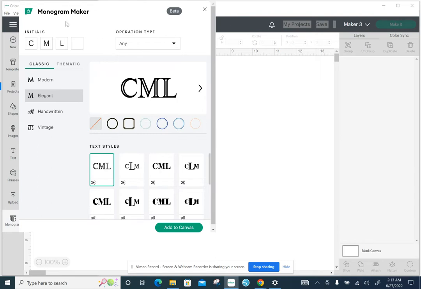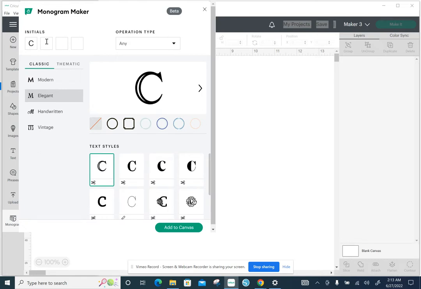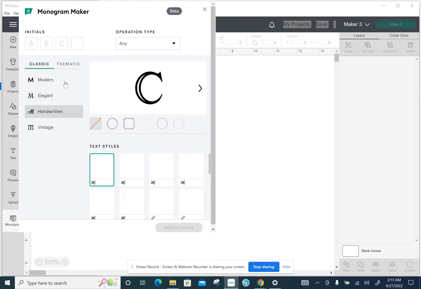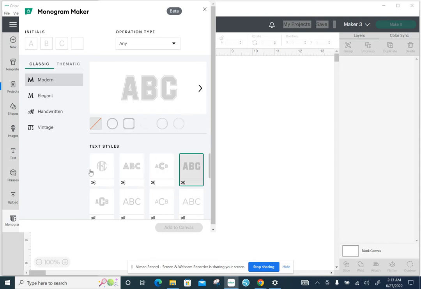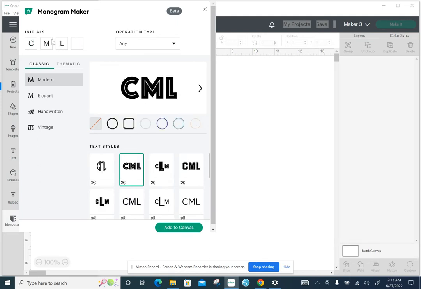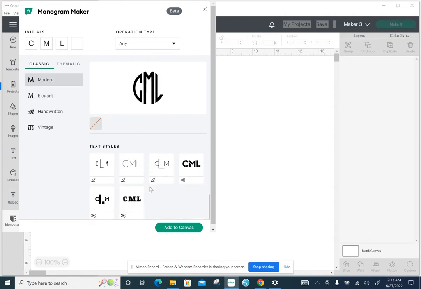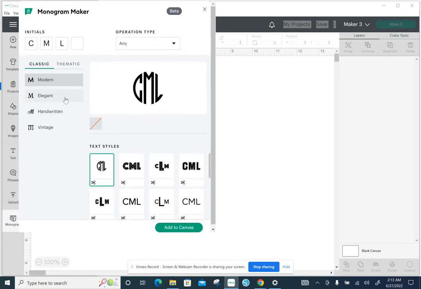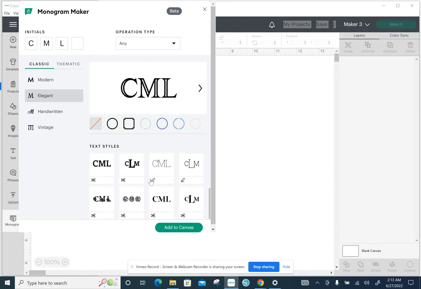So the first thing that you want to do when going into this monogram is you have to put your initials in. If you don't have anything in here, it doesn't allow you to do it afterwards. So you can click, but you can't add it in here. You have to put it here. So my initials are CML, and that's what I want to put on there. You can choose from modern, elegant, and in each one of these, there's quite a few. So you're not stuck with just one for each one. Modern, elegant. There you go.